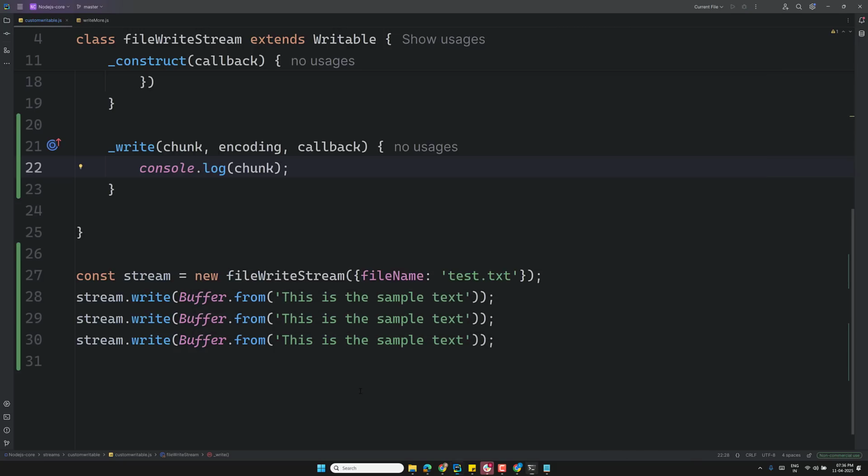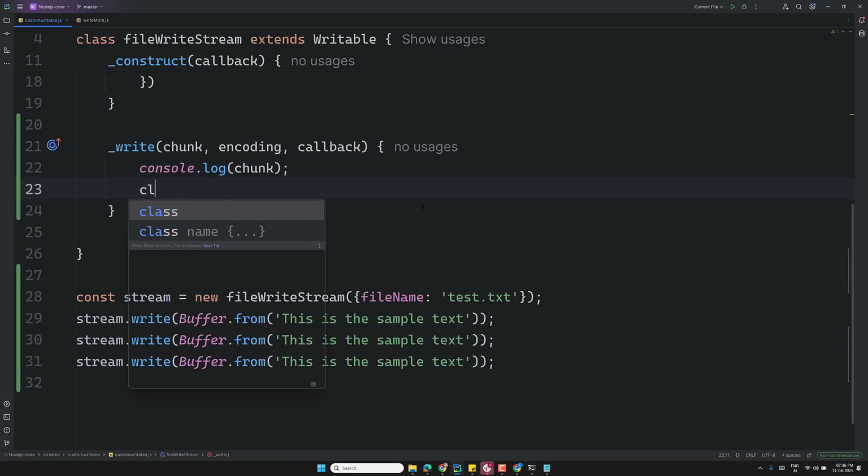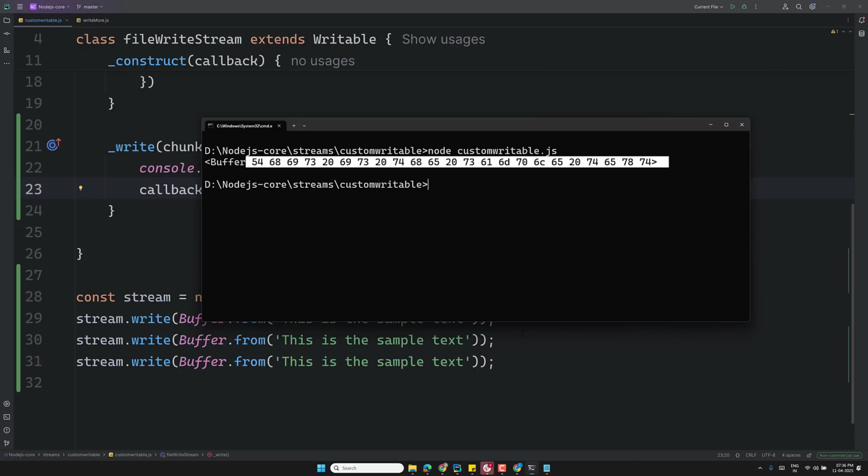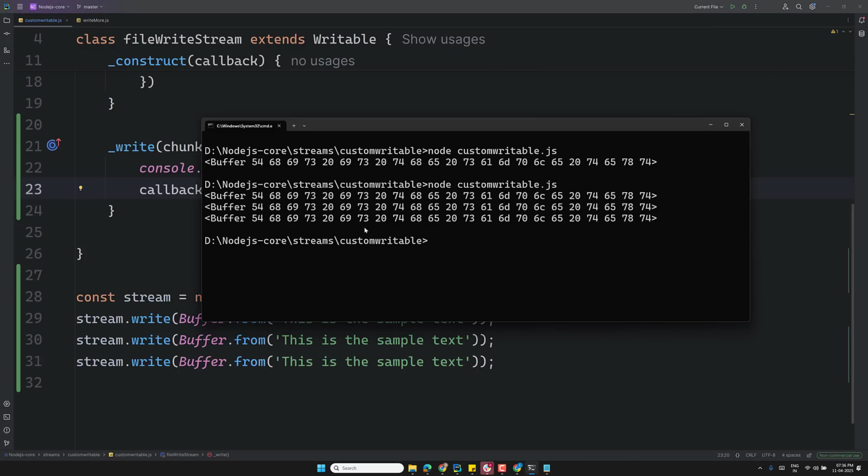So why did we get only one buffer? This is the content we got, but the remaining two buffers didn't get executed. Why? Because when the write is finished, whatever logic we are writing, we must call the callback. I told you, right? We need to run the callback, and only then will the second stream.write be taken into consideration. Now if you see here, this time three buffers came.